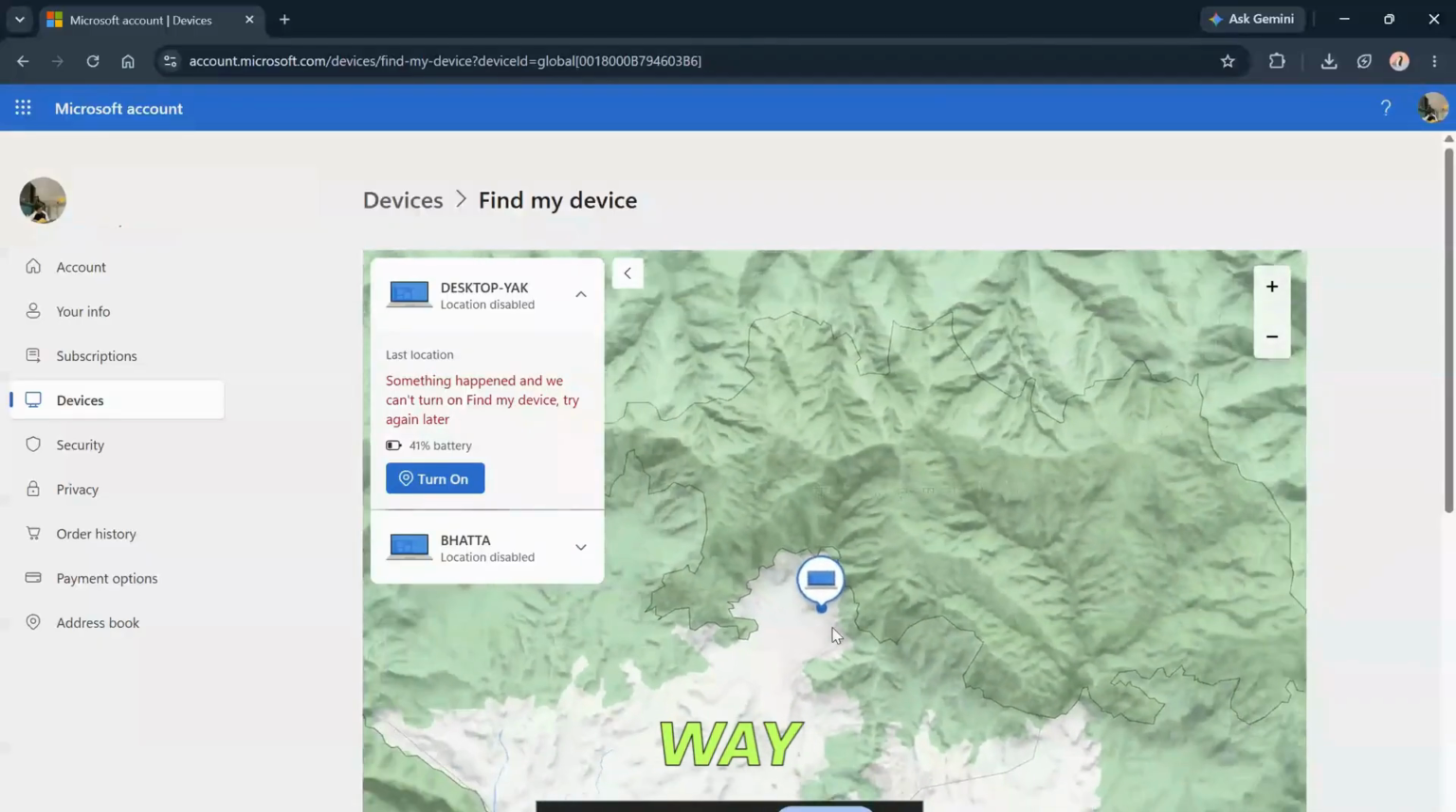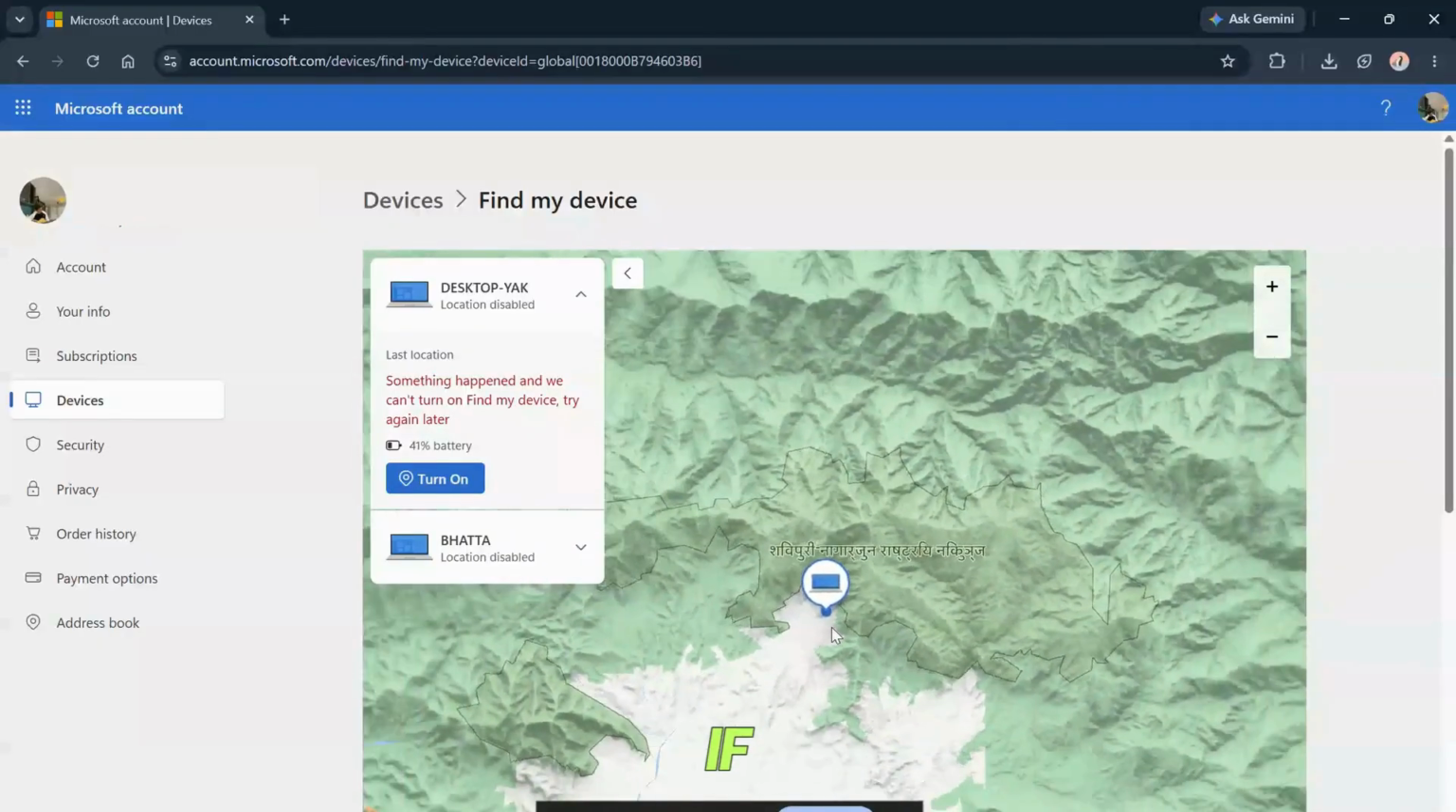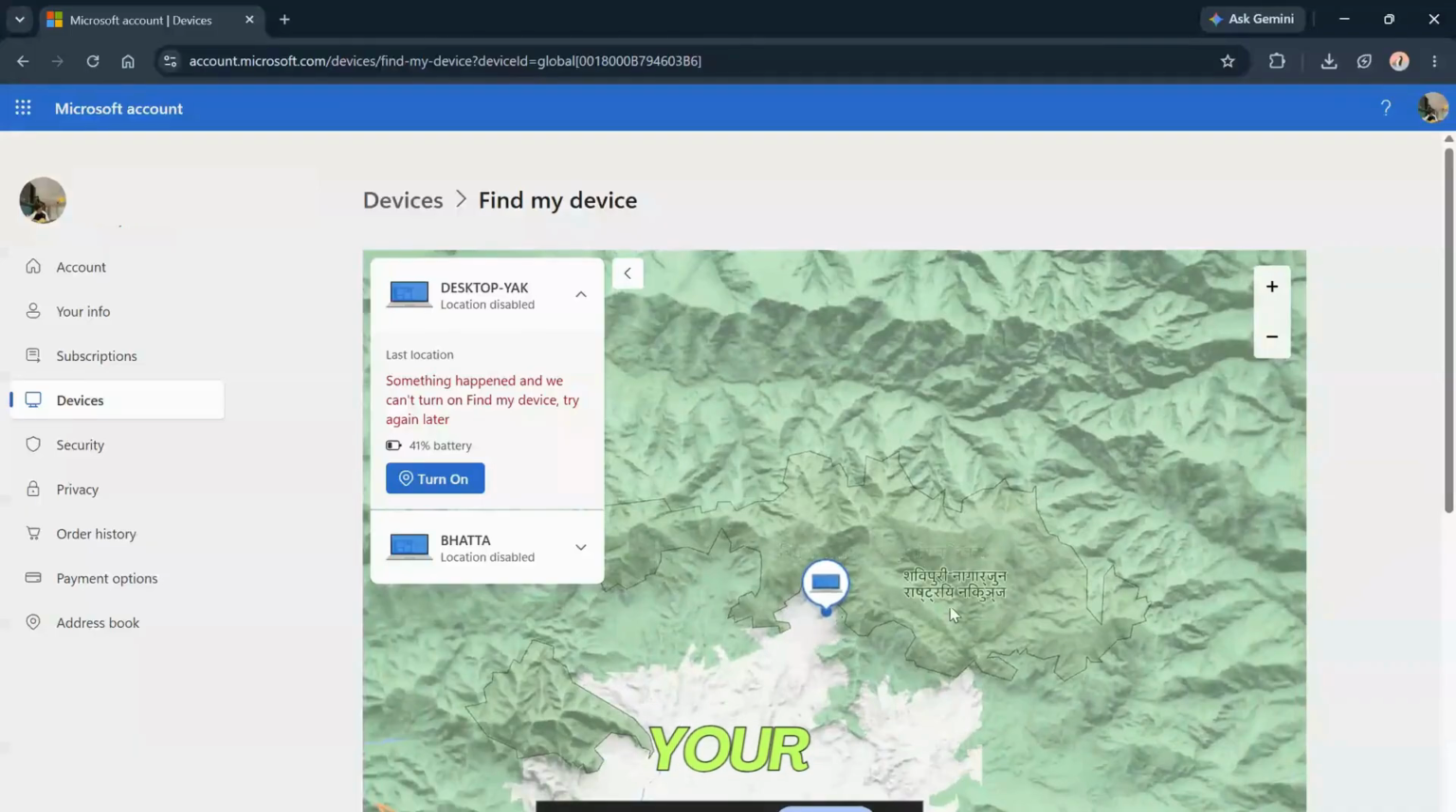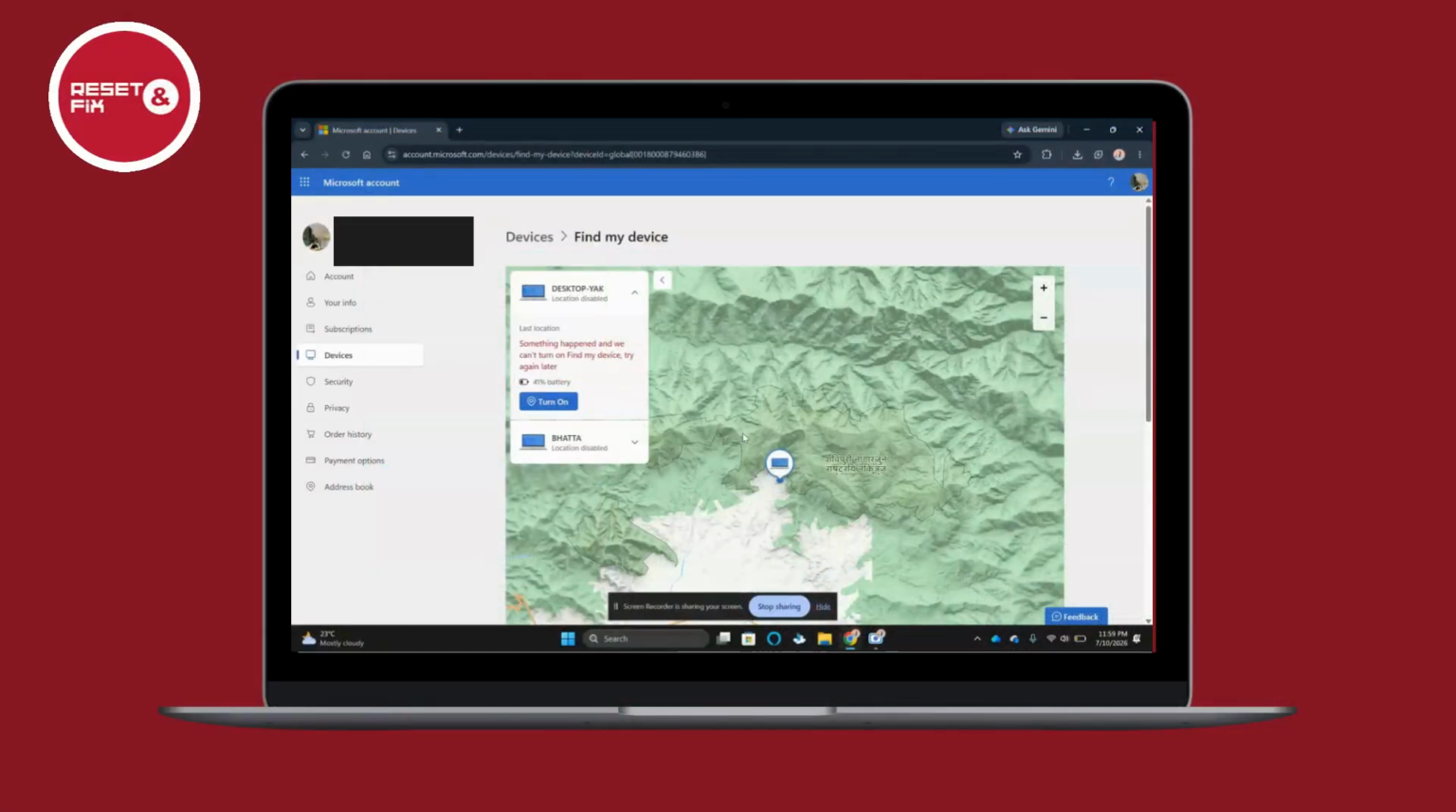And that's it, guys. In this way you can easily track your device if it is lost, but always make sure that your location and your Find My Device have been turned on beforehand, so that you don't worry even if your laptop is lost.